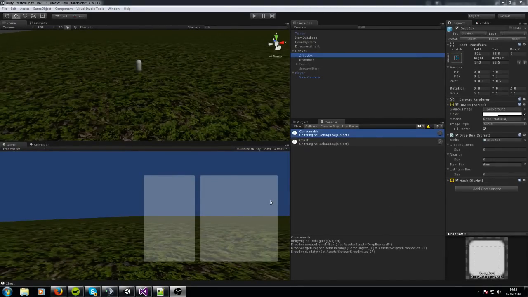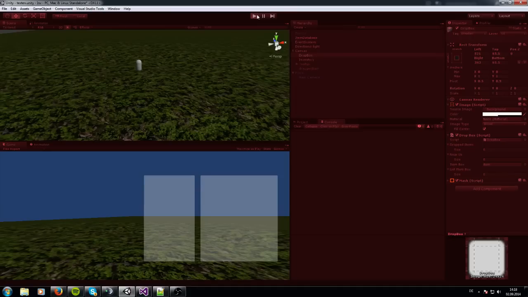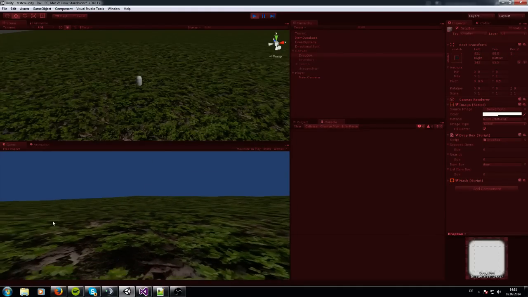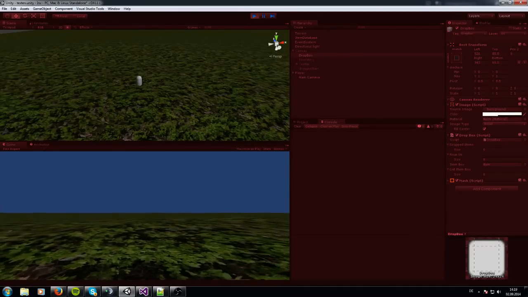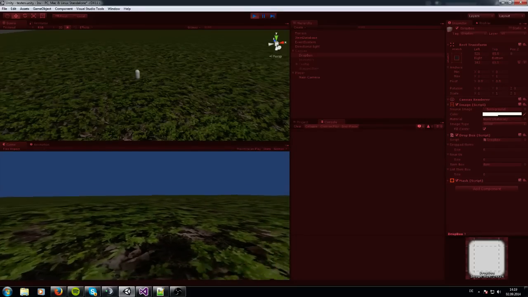Today I'm gonna show you how a Dropbox is working and picking up some items. I know I changed some of the terrain as an example, but that's only because I want to see when I walk and so on. So I'm gonna show you how it works now.